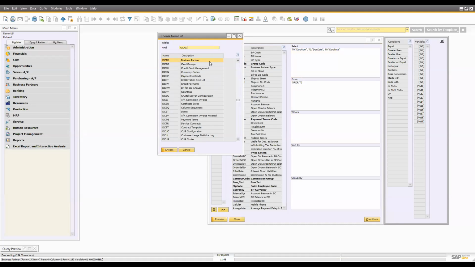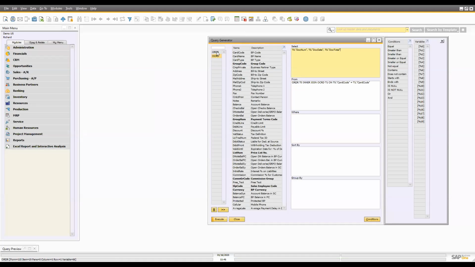And if we choose it, we now have this table in our result set here, and we can see that the system automatically did a best guess and added a join for us and said, we're going to join on the card code and the sales order and join that to the business partner.